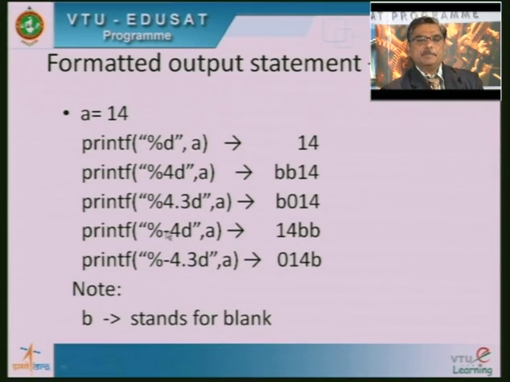Here you use one symbol, minus: %-4d, 4 columns. In the output you will get 14BB, where the blanks come after the 14. Here is right shifting support and here is left shifting support. If the same thing is done with %-4.3d, this change is minus here, whereas there it had no sign. The minus is not a negative meaning; it supports printing the variable left justified. In the output you will get 014 followed by a blank. Here B stands for blank. This is the support that can be used to get your output in a formatted way.